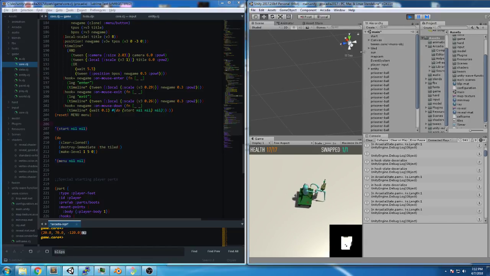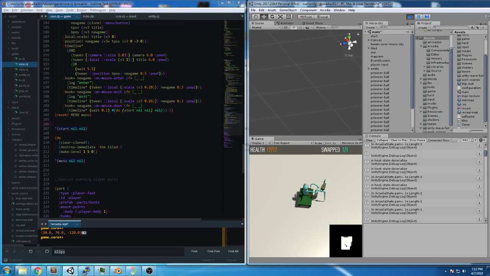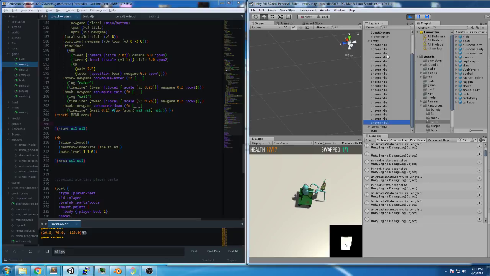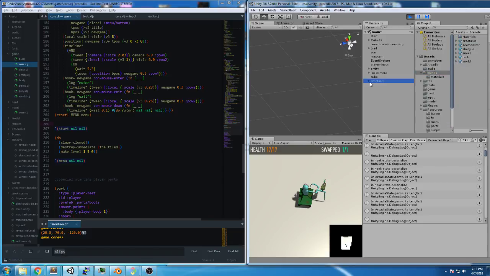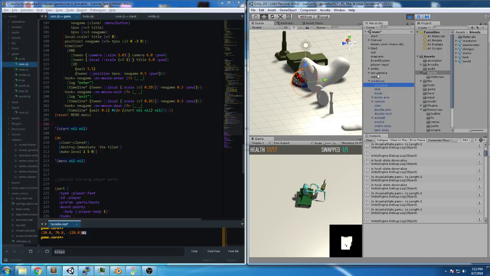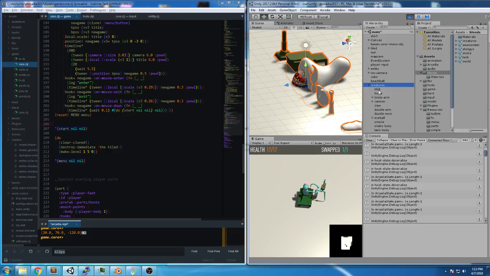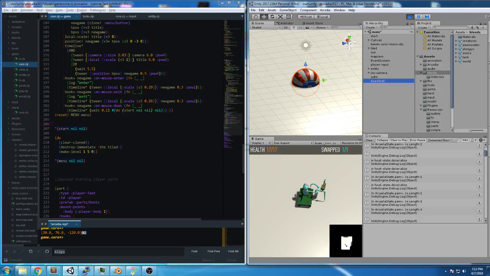So let's check resources, parts. Yeah, I don't have anything yet. So let's check blends, creatures, beach ball. Continue. So this isn't going to be the root object, I guess. This is just going to be like a graphic, probably.